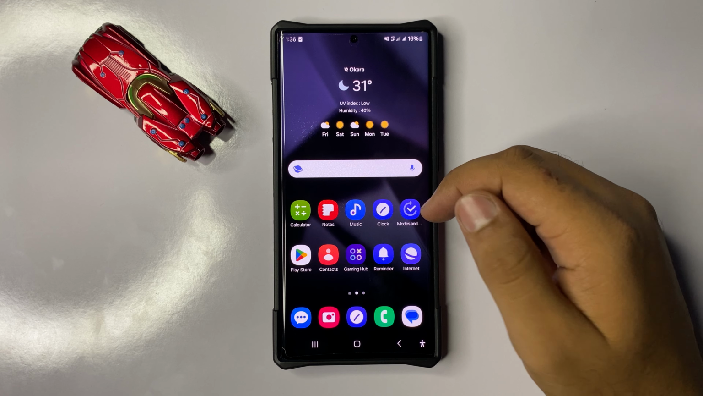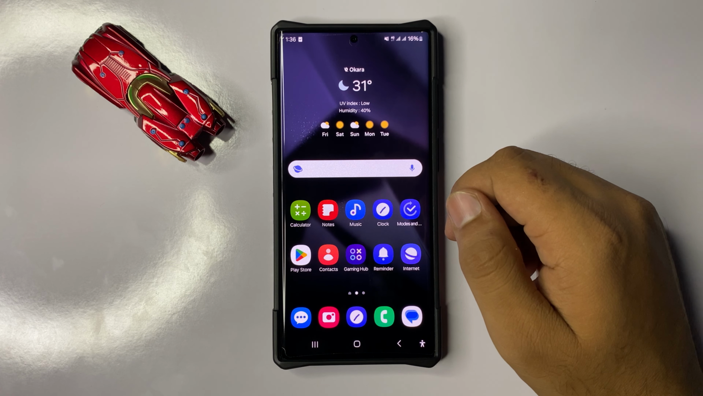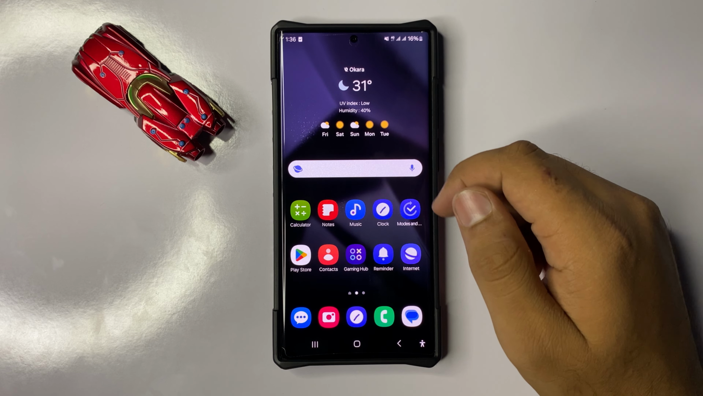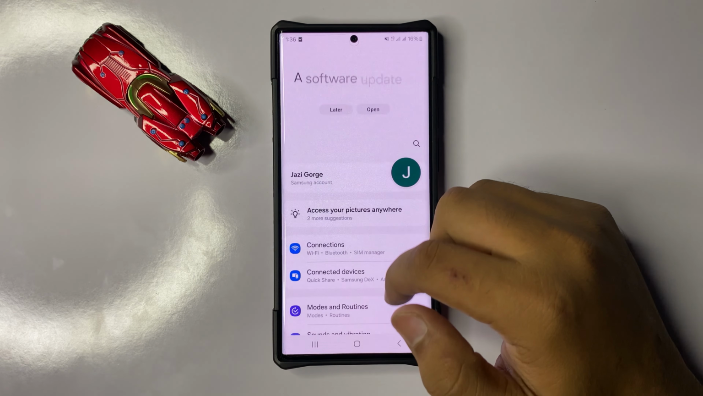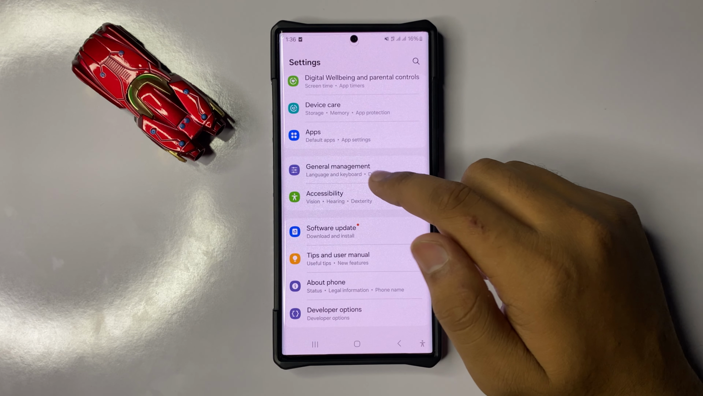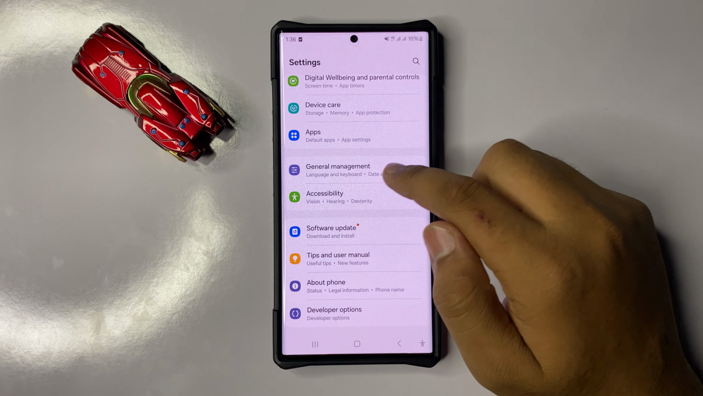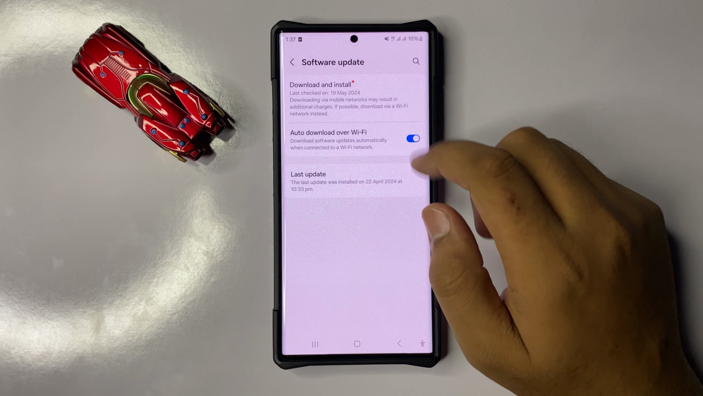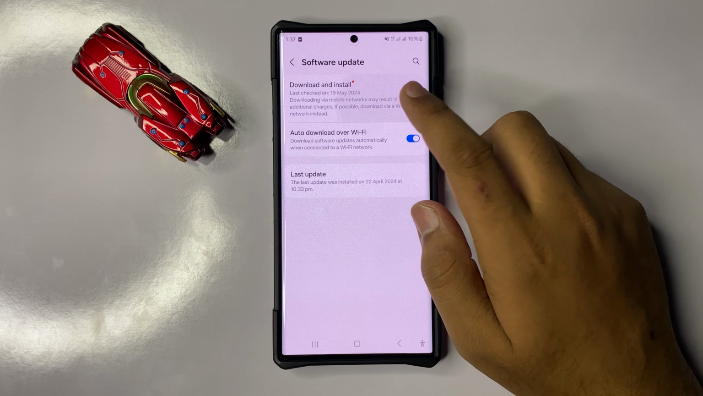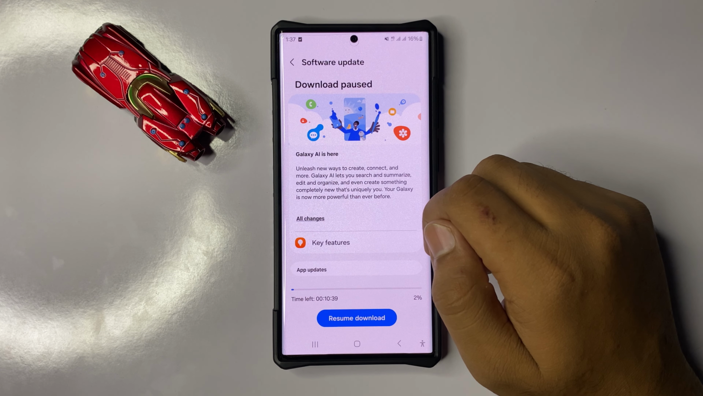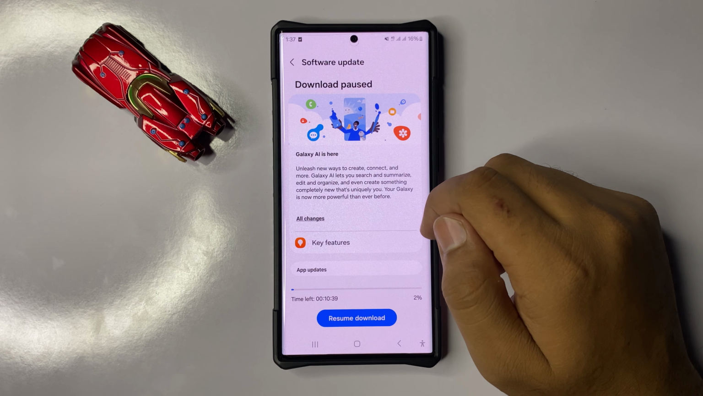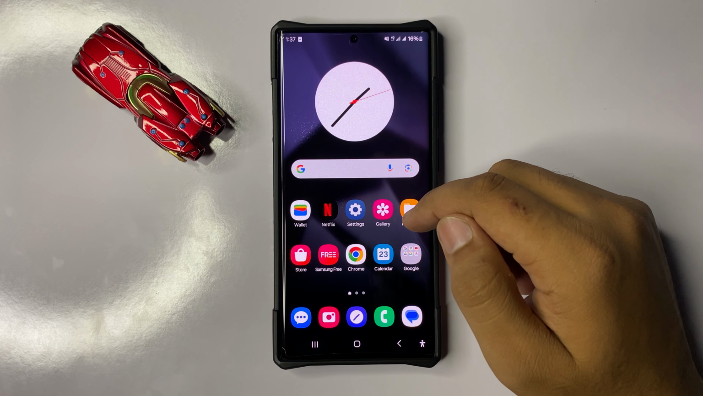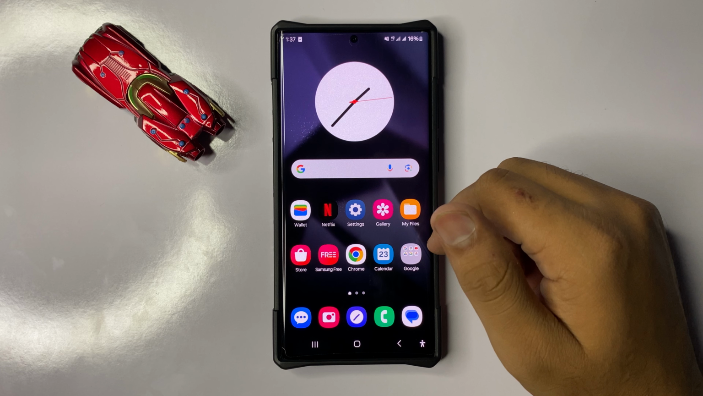So after all these solutions, if you are still facing the issue, then the last solution is update your mobile software. So to do this, open settings, scroll down and click on general management. Click on software update and then click on download and install. Now from here update your mobile software to the latest version, and after updating your mobile software the app crashing issue will be 100% fixed.